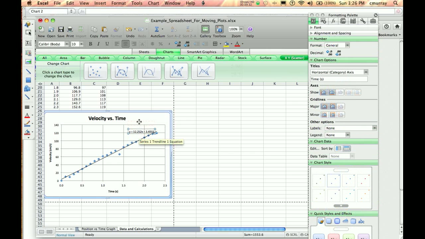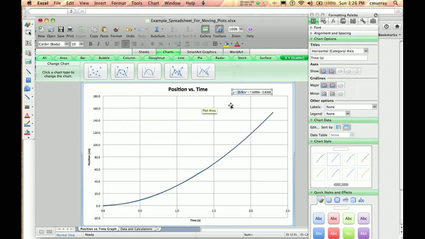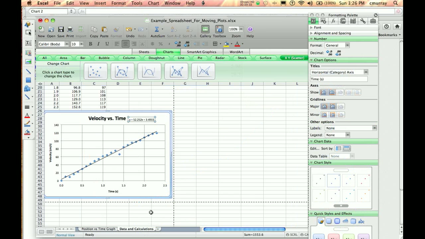Okay, so if you look at that, this slope here is 52.252. That is the acceleration. So your acceleration is about 52 there. And then on here, of course, it's still about 51.64 or something like that. So they are pretty close. I think we're done.